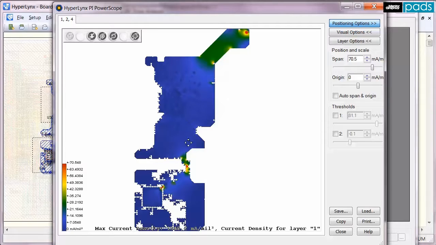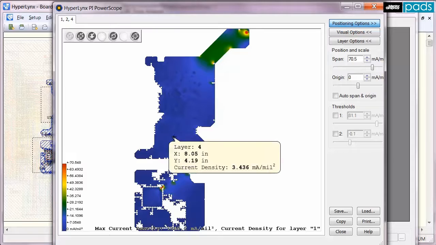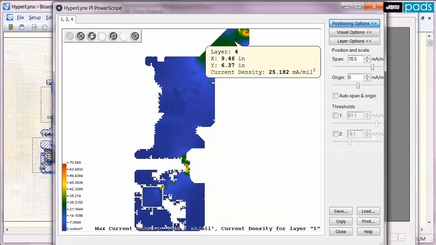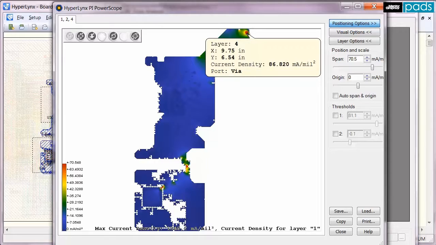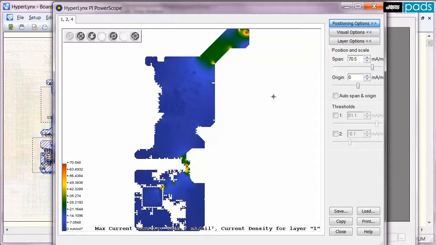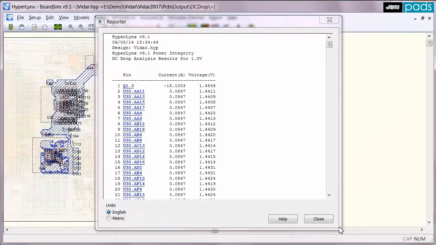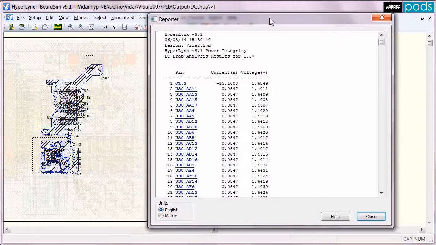On this plane, these hotspots are at the neck down between the upper and lower portions of the plane and the via feeding the plane. The high current density in these areas can be greatly reduced. I could add additional vias feeding the plane, as well as adding more copper to connect the upper and lower sections of the plane. I can also view the results in the summary report.